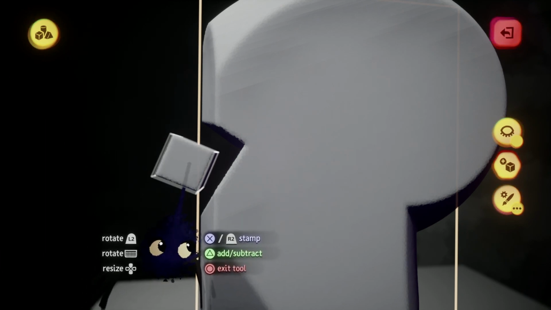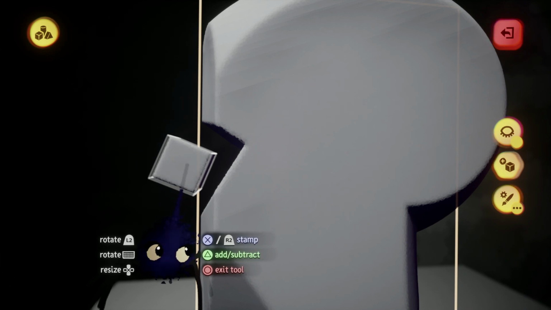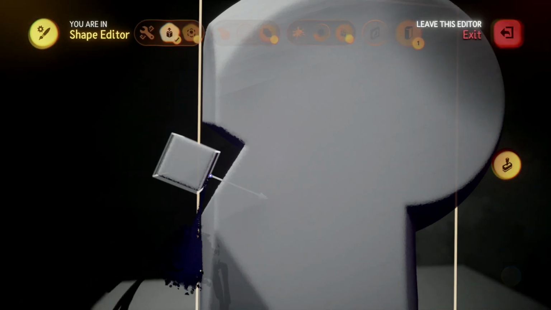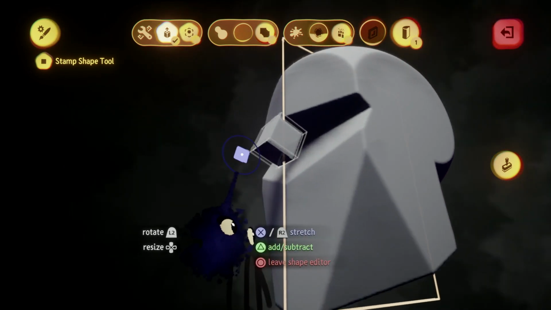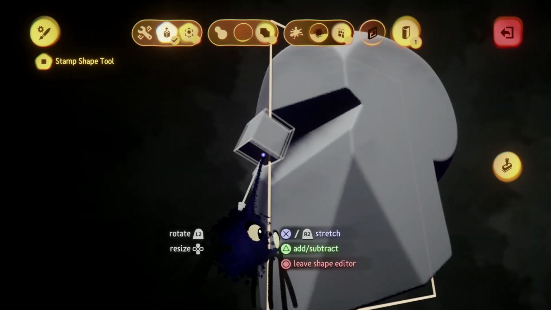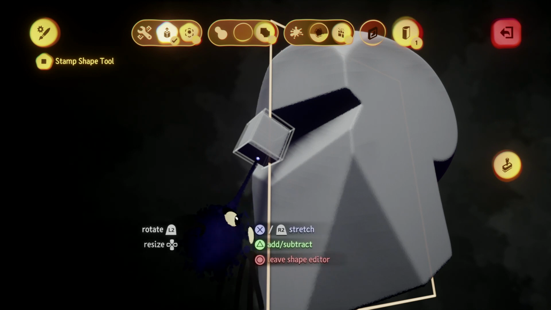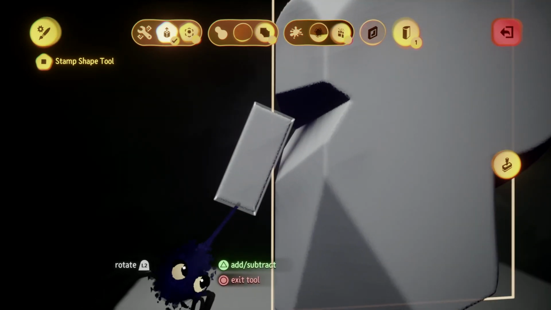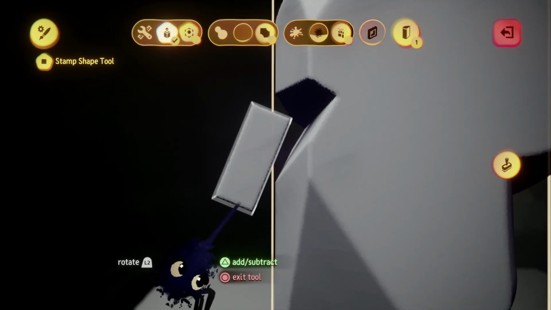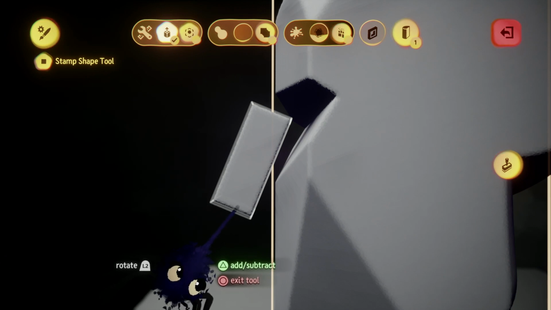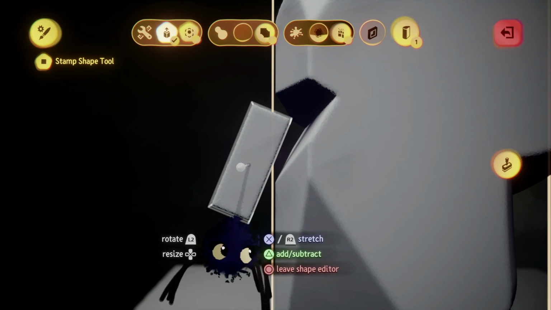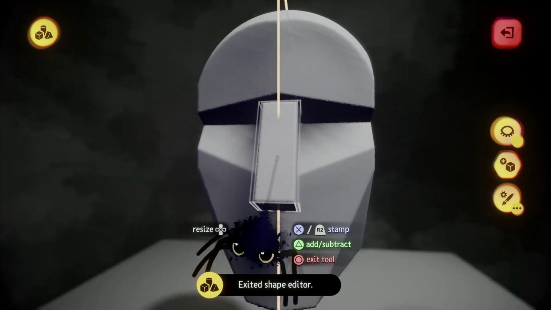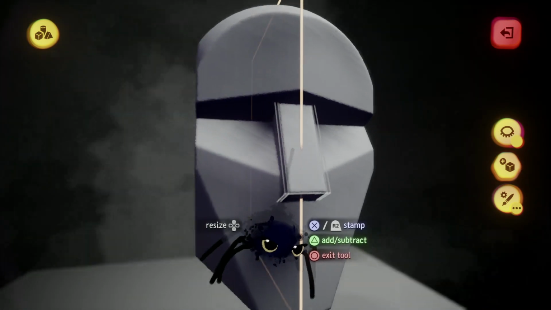So I'm going to hold L1 and press square, and we go into this, and you can see we get this little drag arrow. If we put it on one of those planes of that cube, we can just hold R2 and pull it down and stretch it, and that's what I want to do. You can already see from this angle what I'm going for. I'll press circle to go out of shape editor. There we go. See how that looks like a nose?